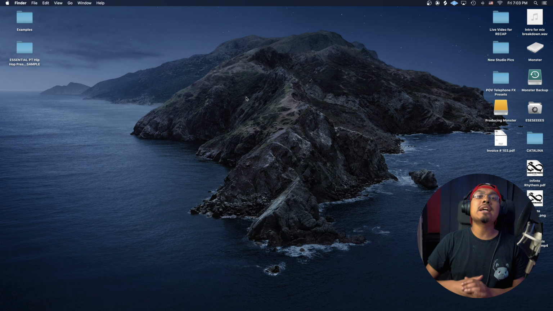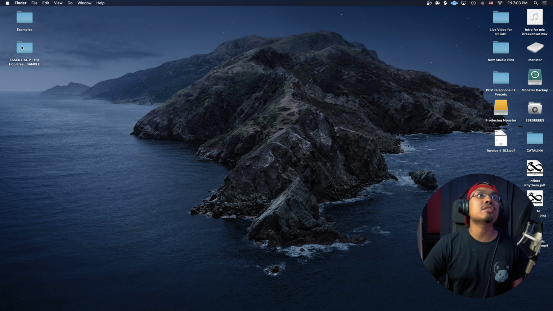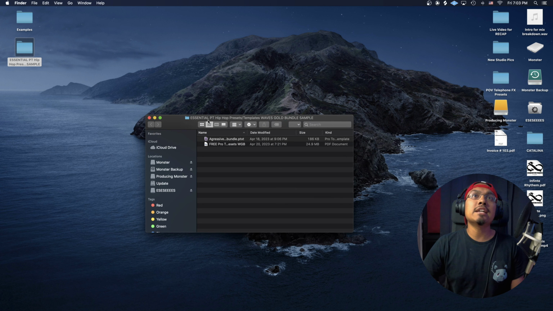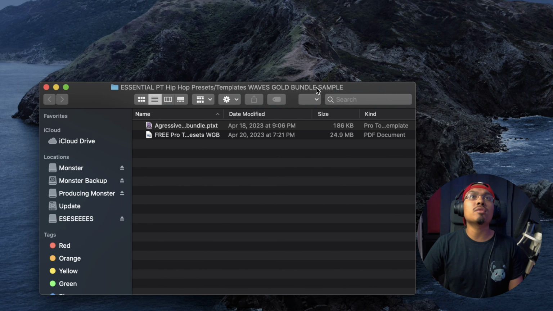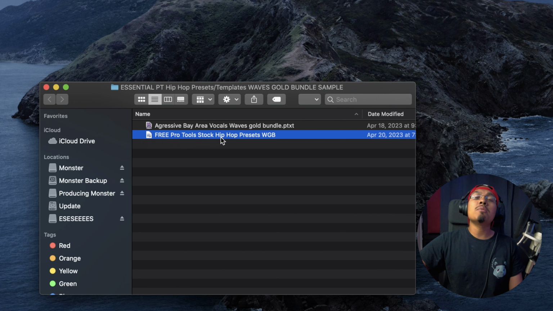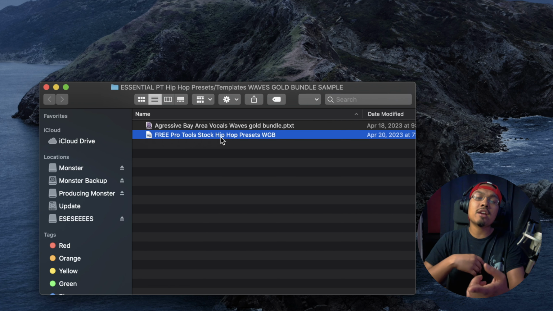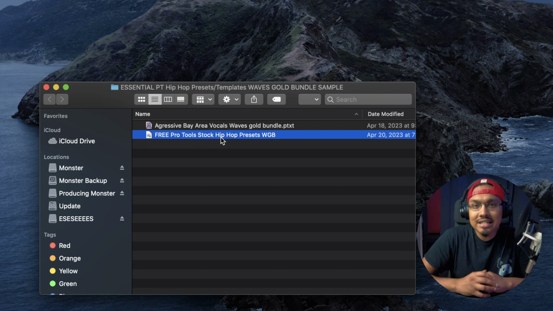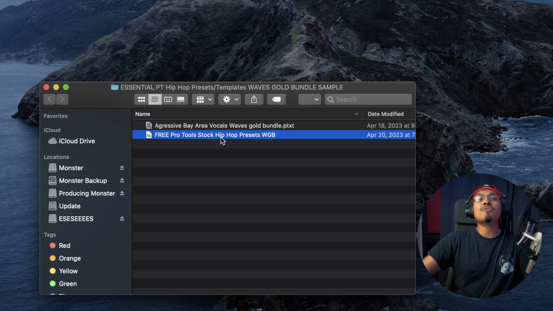Alright, so when you first download this sample pack, you're going to get this folder right here. You're going to see it says Essential Pro Tools, Presets, Templates, Waves Gold Bundle. That's how you know you got the right one. We got our sample preset right here, as well as our README. Now this README pretty much just takes you to this tutorial right here, but there's also a nice little discount in there as well if you end up getting the full version.